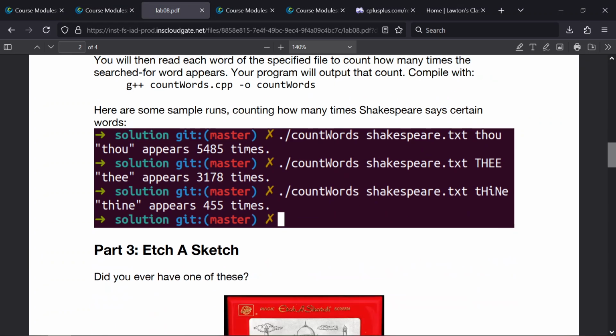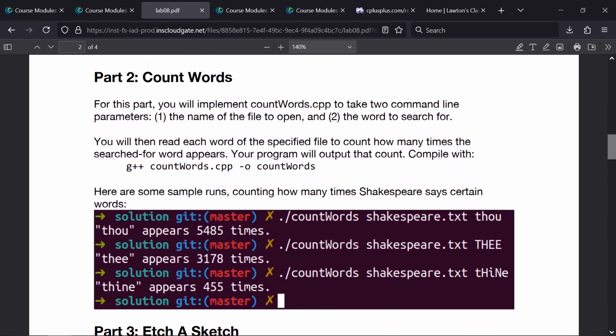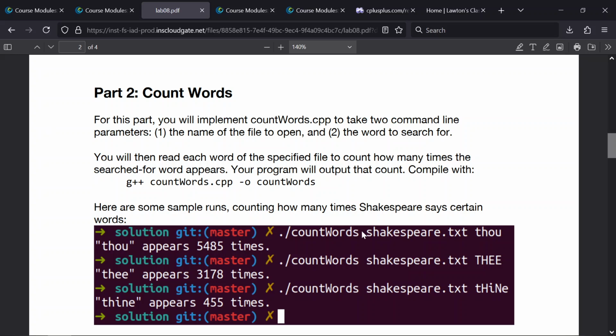The first thing I want you to do is make a word counting program. You're going to get command line arguments for this program. It's called count words, and you're going to give it the name of the file first. That's argv of 1, right? And then you're going to give it the word that you want to count inside of the file. That's the one you want to search for. Apparently, inside of Shakespeare, he says thou that many times. So that's the answer that I want for that word. And thee appears that many times.